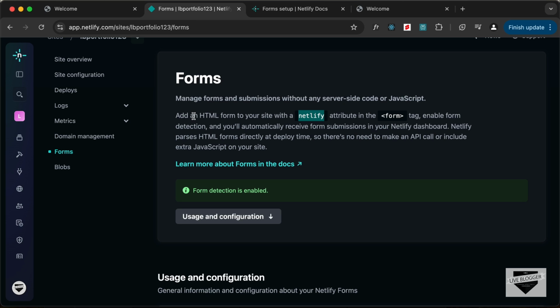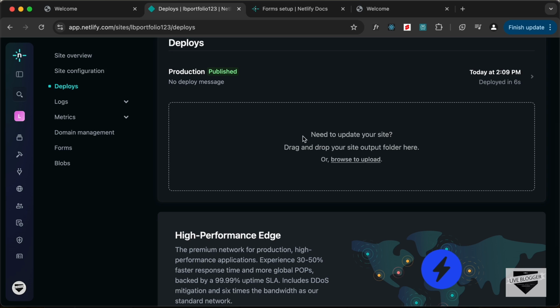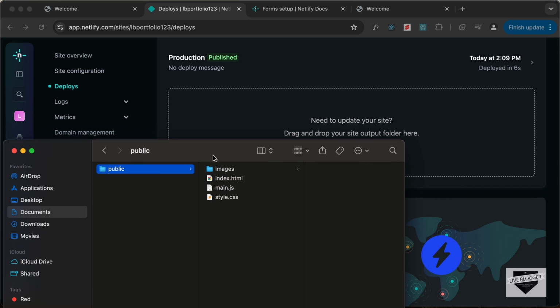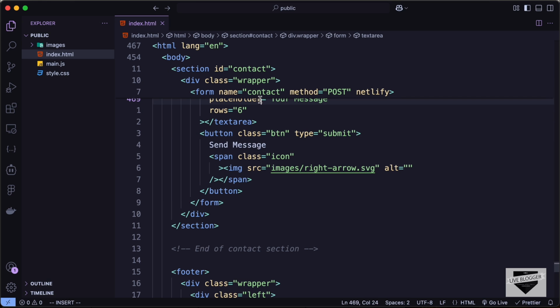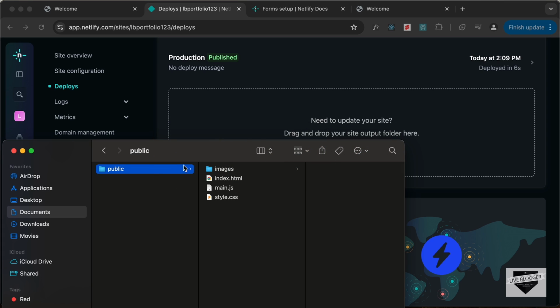So to update the website, you have to go over here to deploys. And you can simply go ahead and drag your updated folder over here. So let's open the folder. So this is our updated folder. Let's go ahead and first of all, let's check whether we have saved the file. So we have saved it. So let's go ahead and drag and drop this public folder over here.